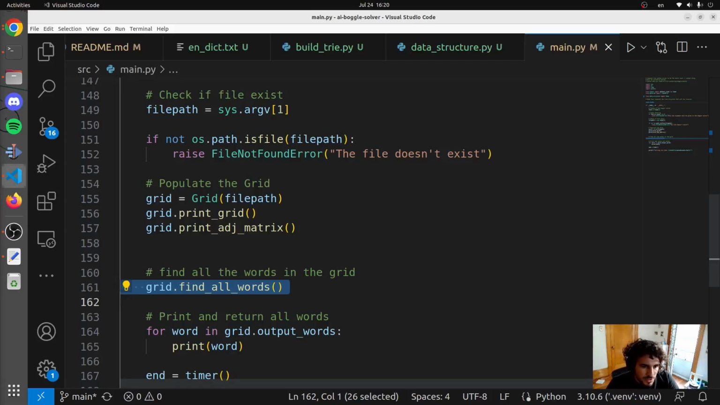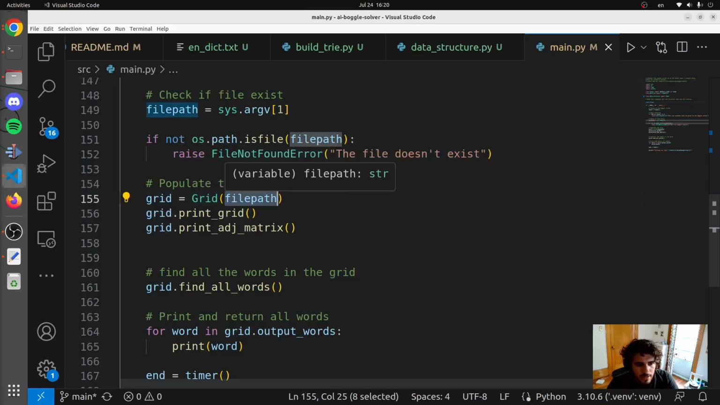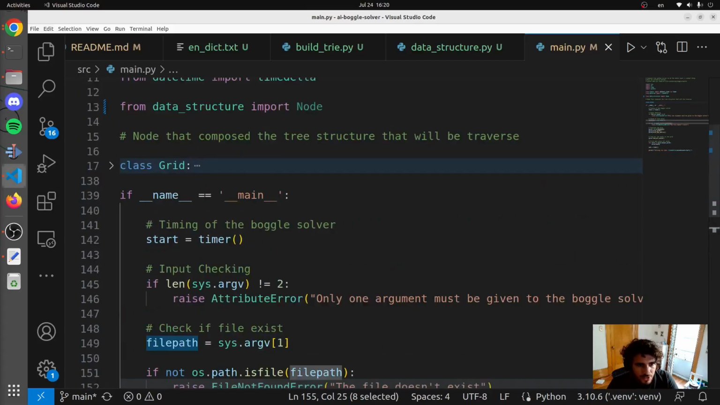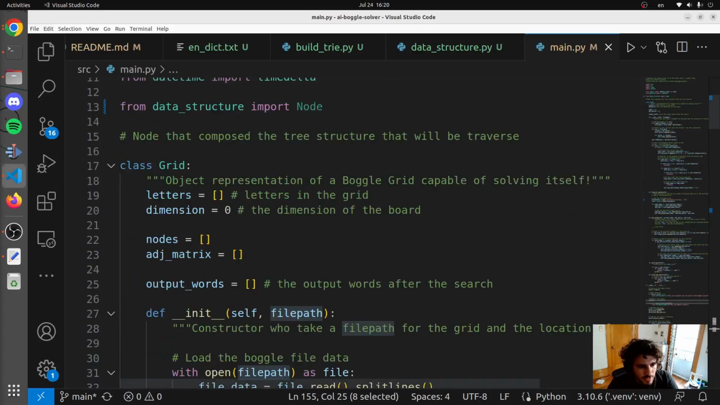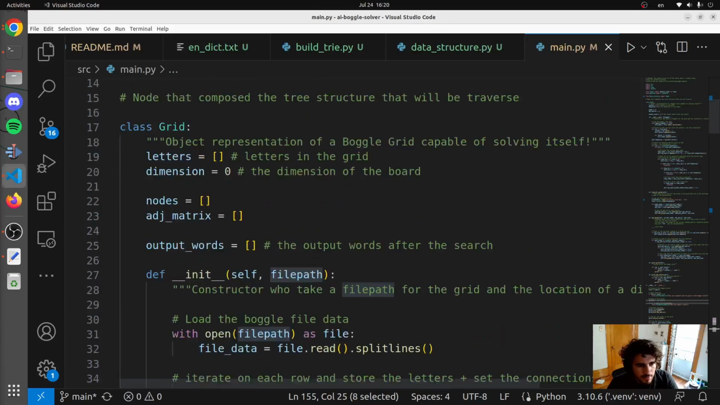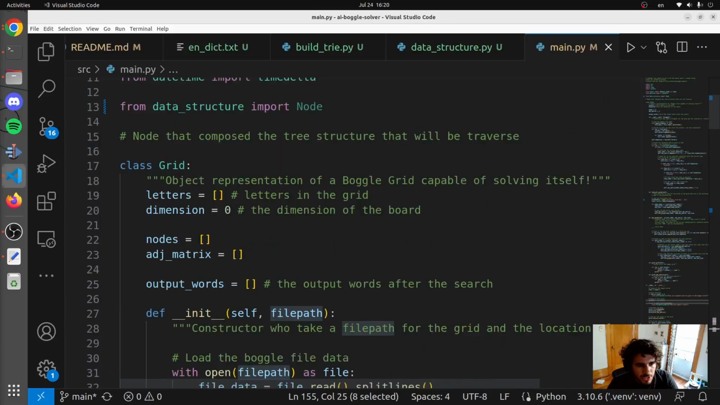It looks really straightforward because everything is happening on the grid, literally. So let's look at this. The grid will get as the argument the file path for the dictionary. If we look at that, this is the grid class object. I have a bunch of letters in the grid, so this is my 9 letters. I have the dimension, 3 or 4, maybe 5 sometimes. This is the node, and this is the adjacency matrix.